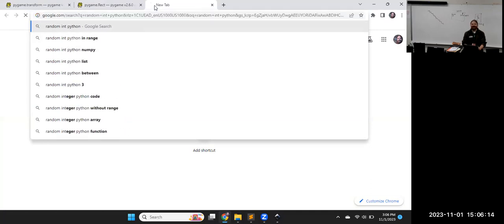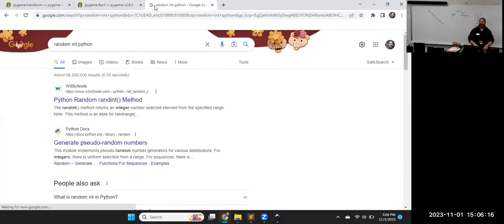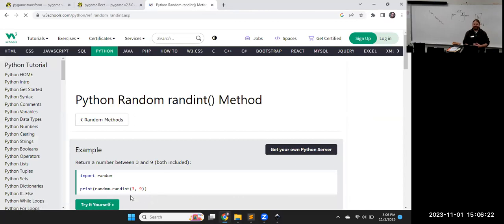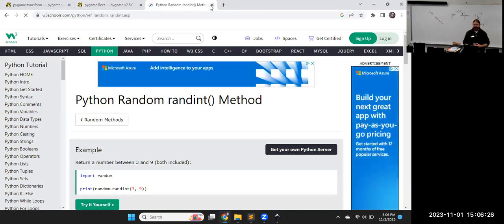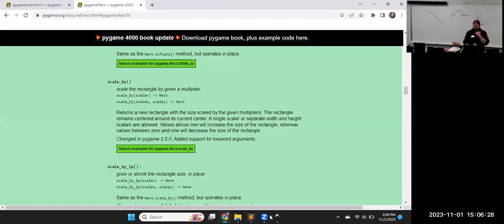Python. Okay. Java's the one I remember. That was the problem. Oh, rand int. So rand int, and then there's values in there. So we'll say rand int between 3 and 9, or in our case, a couple of numbers that would make sense.